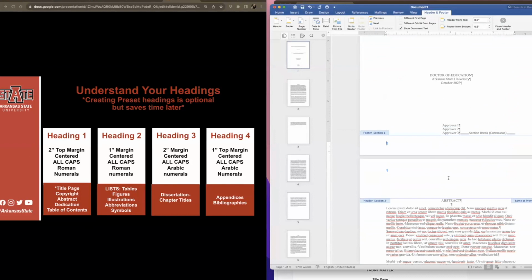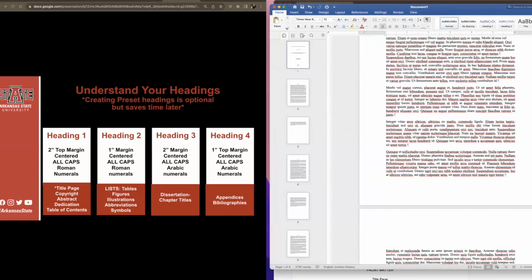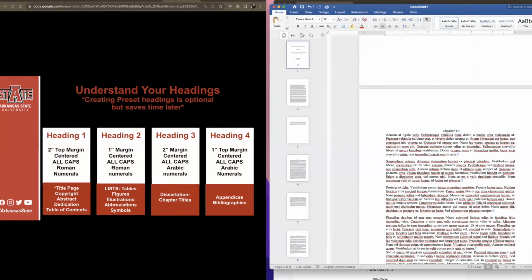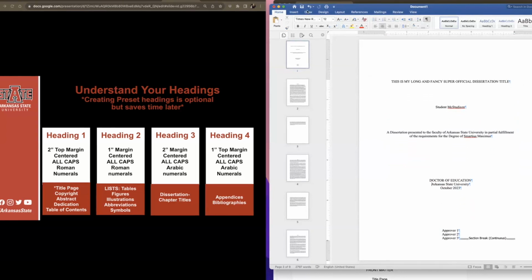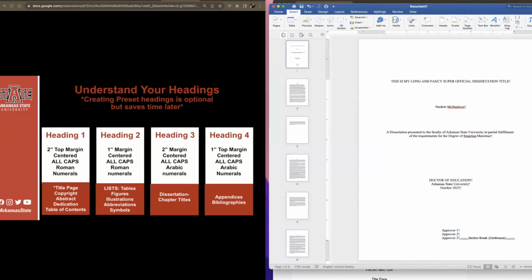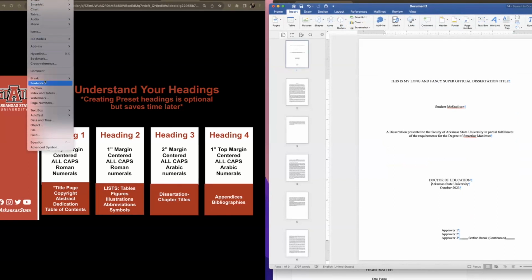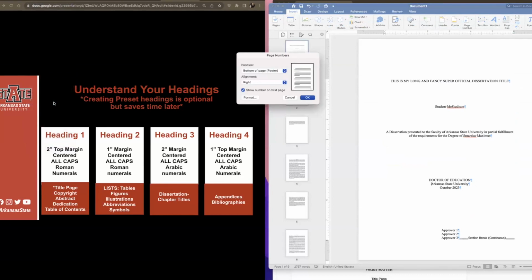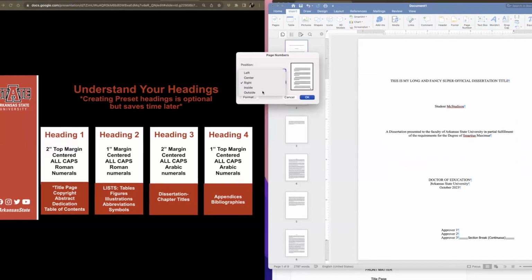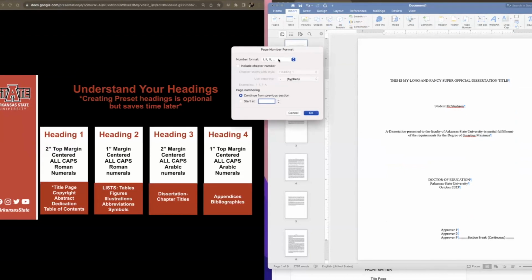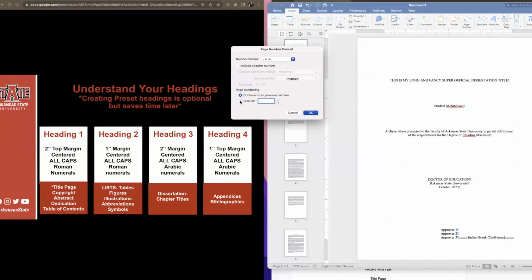And now I should have, it did not. Okay, let's do it the old-fashioned way. We're going to insert page numbers, bottom of the page in the footer, centered. And I'm going to double check this formatting again. So I've got Roman numerals and start at 1.